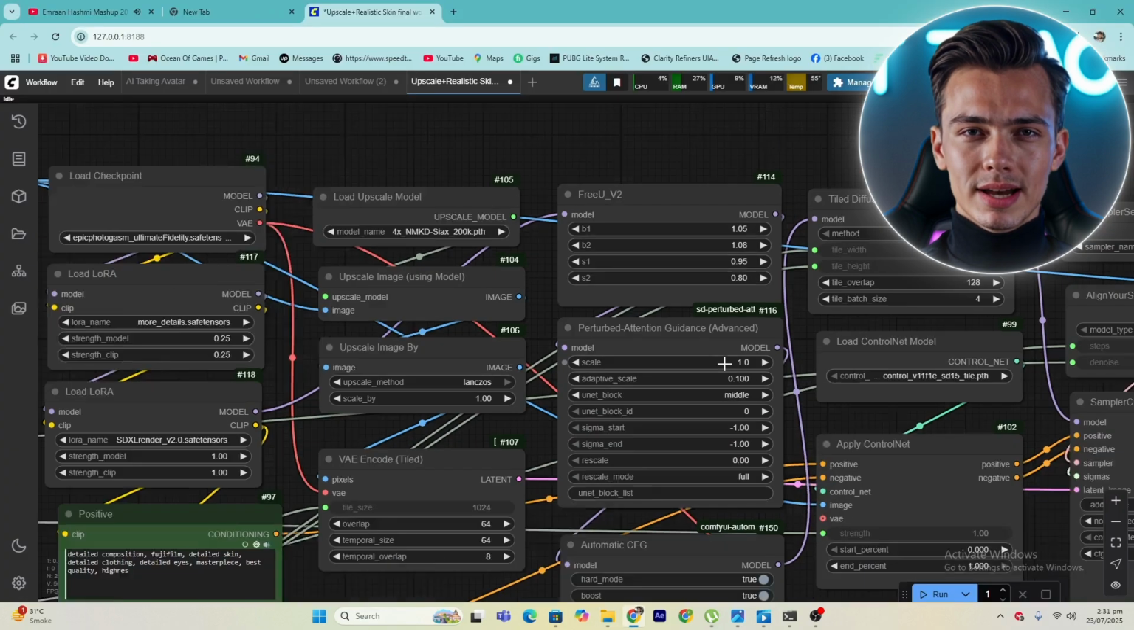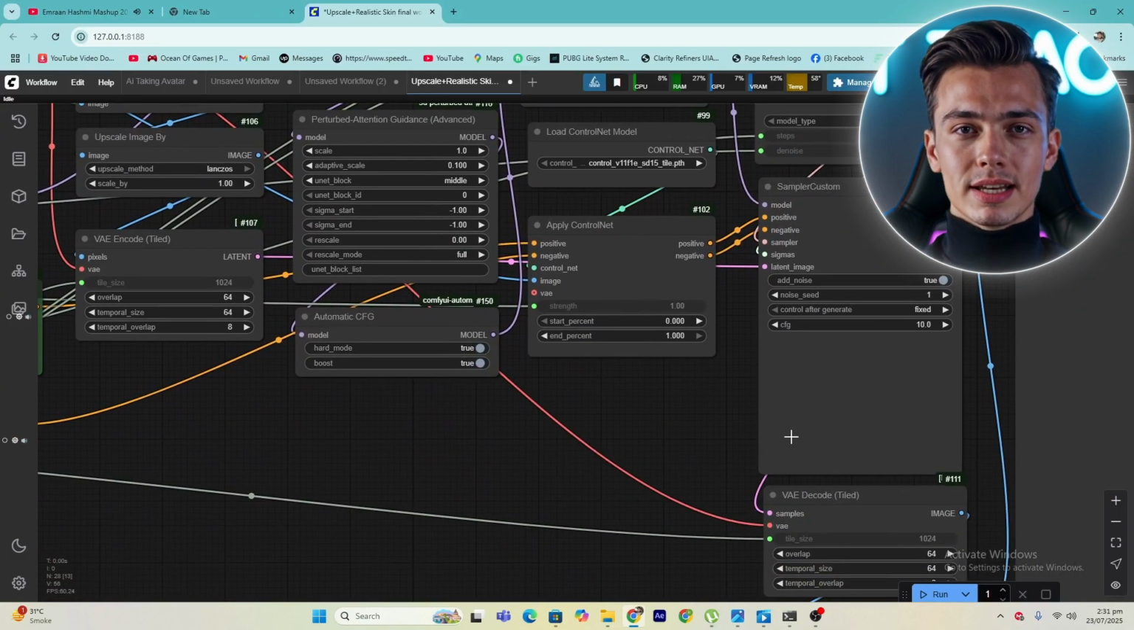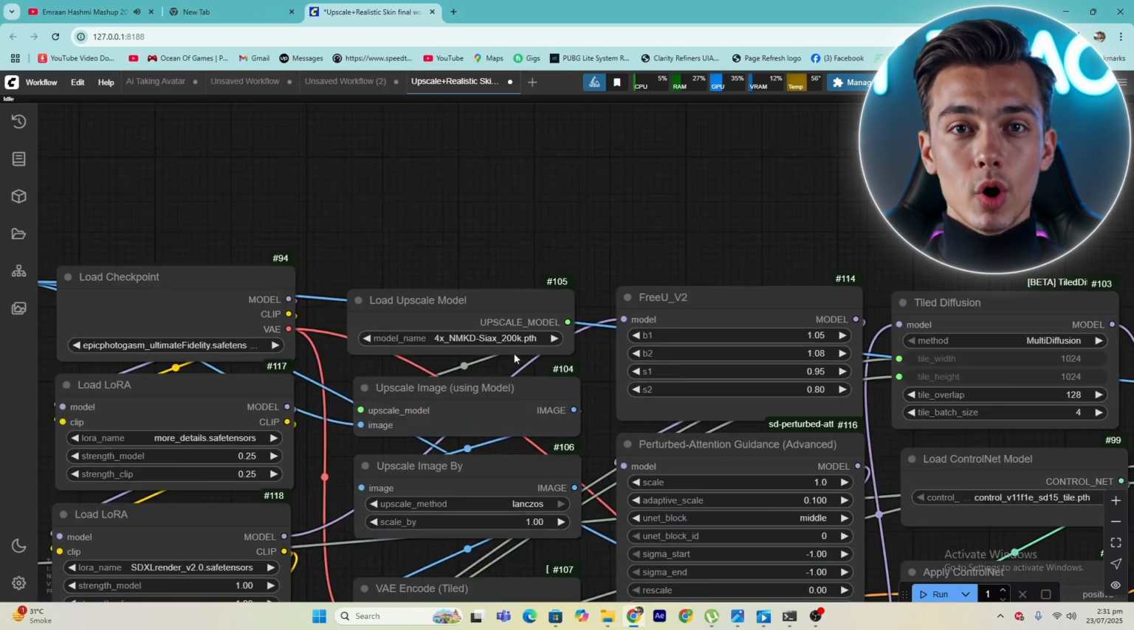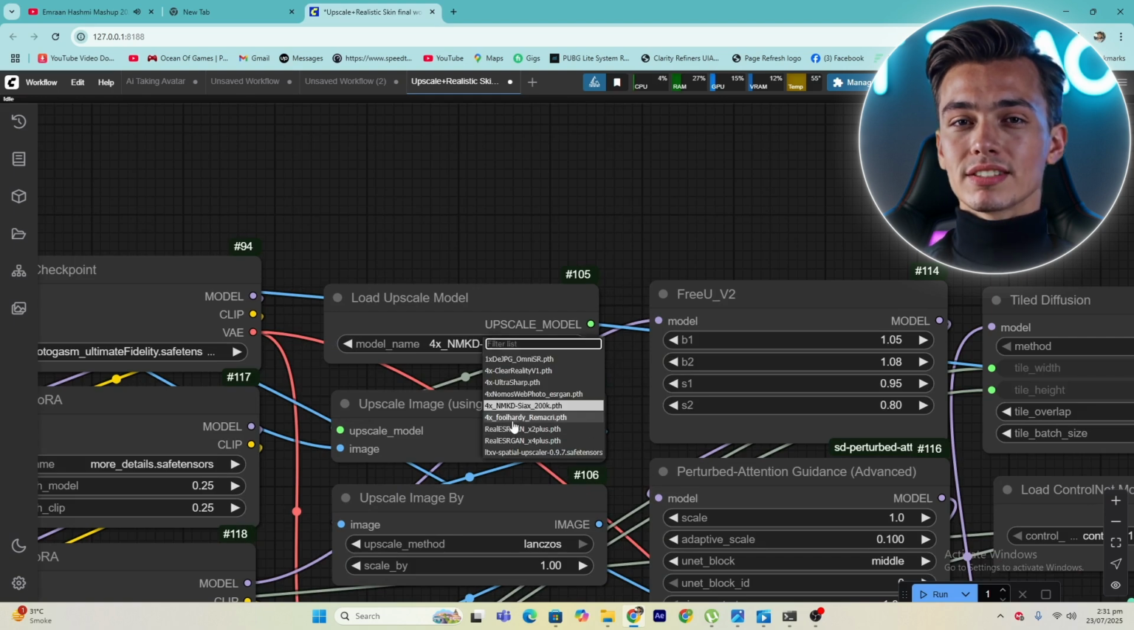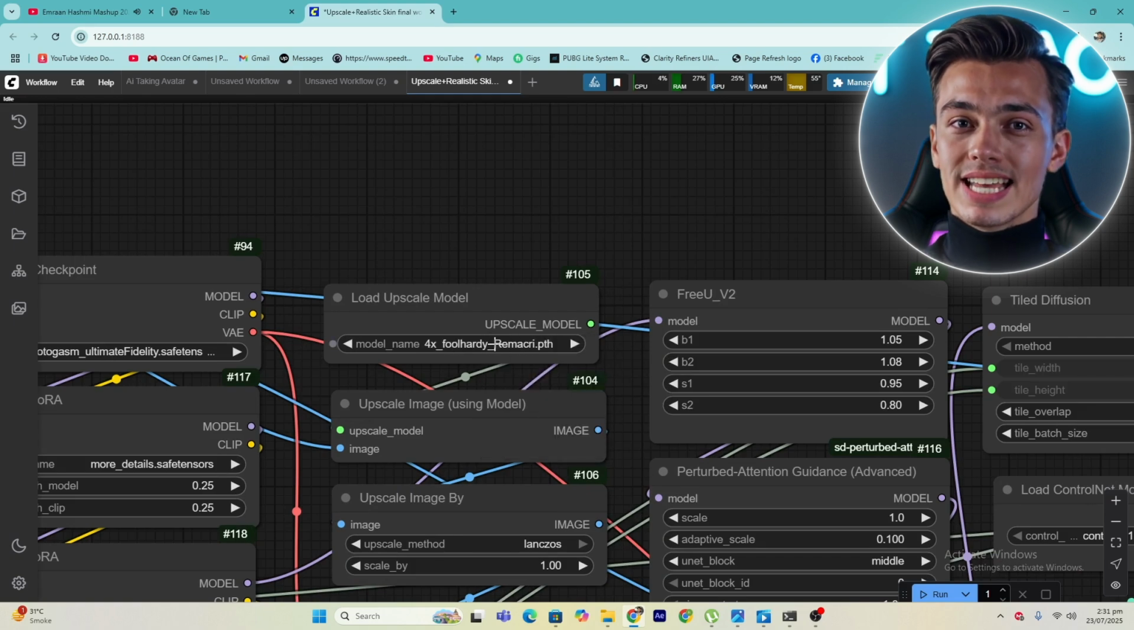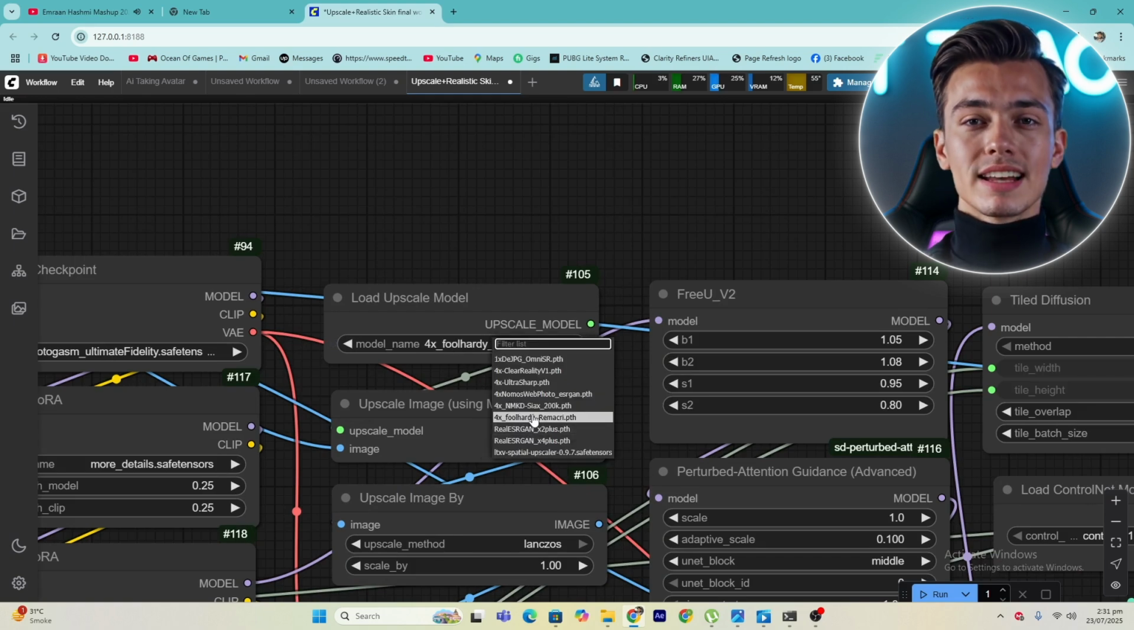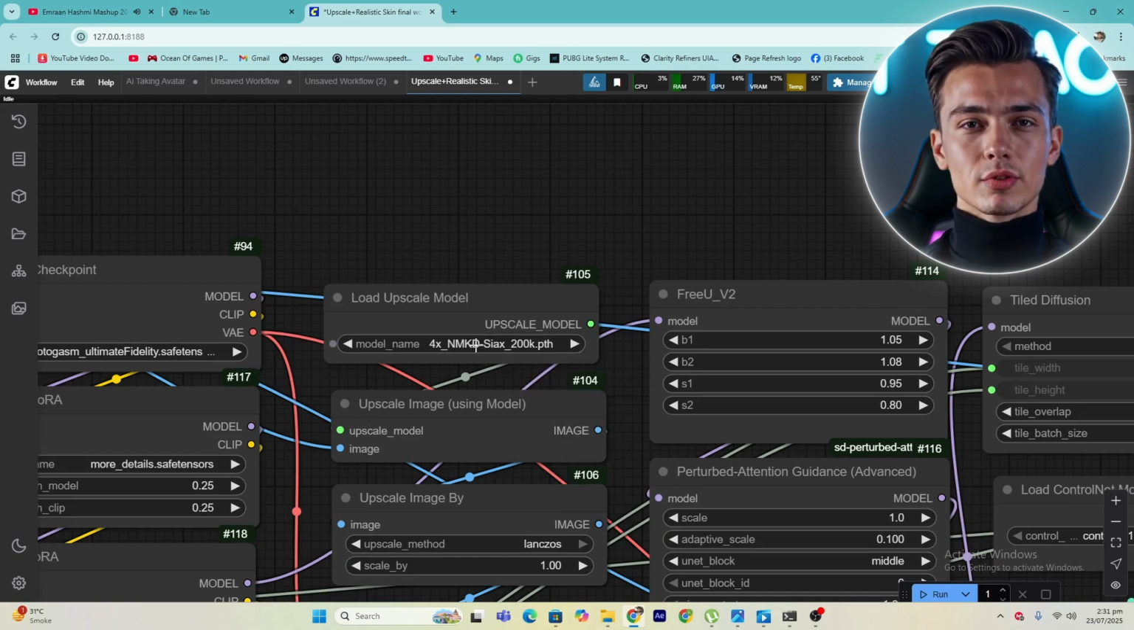Have a look at this node. Here you can see the upscale model. This 4x NMKD model is very good, and also this 4x Full Hardy Remacri upscale model is very good. So you can try both and see which one gives you a better result.